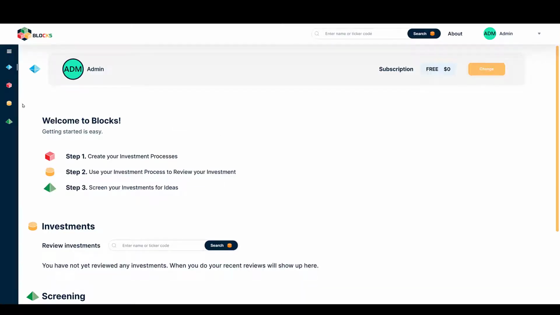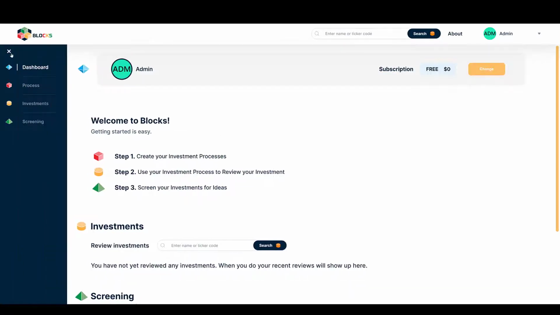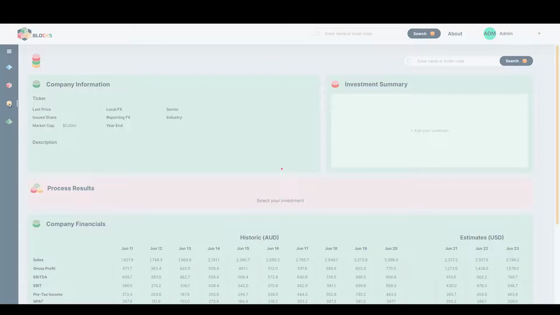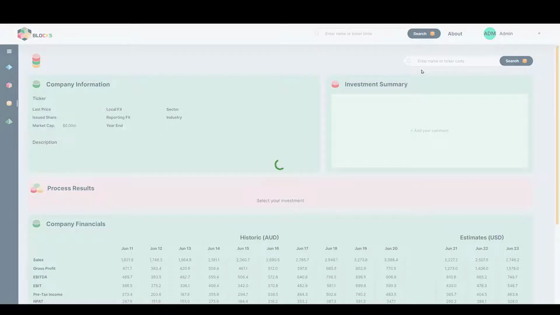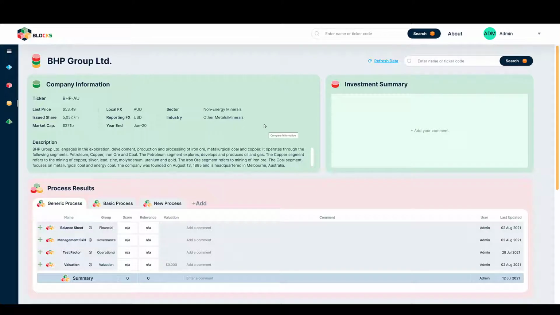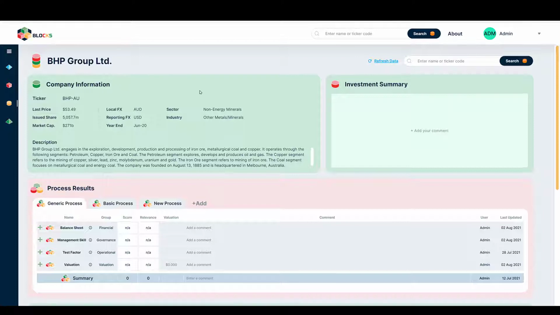So within the app, the first step is to navigate to the Investments tab. And so there's a couple of opportunities for you. Enter a ticker code. I'm going to do BHP as a fairly generic company. Enter the ticker code and we can see that the details for BHP are loaded.